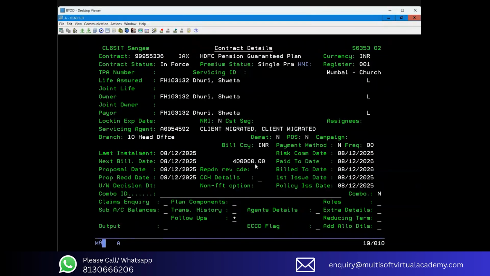Is it clear? See, this is the agent number, this is risk commencement date, paid to date, bill to date, first issuance date, policy issuance date, last installment, next billing date, proposal date, received date. This is the premium amount. All such information is present on this screen. This is called contract header screen. And the file in which this information is stored is known as CHDRPF. Is it okay, Joe? Yeah.